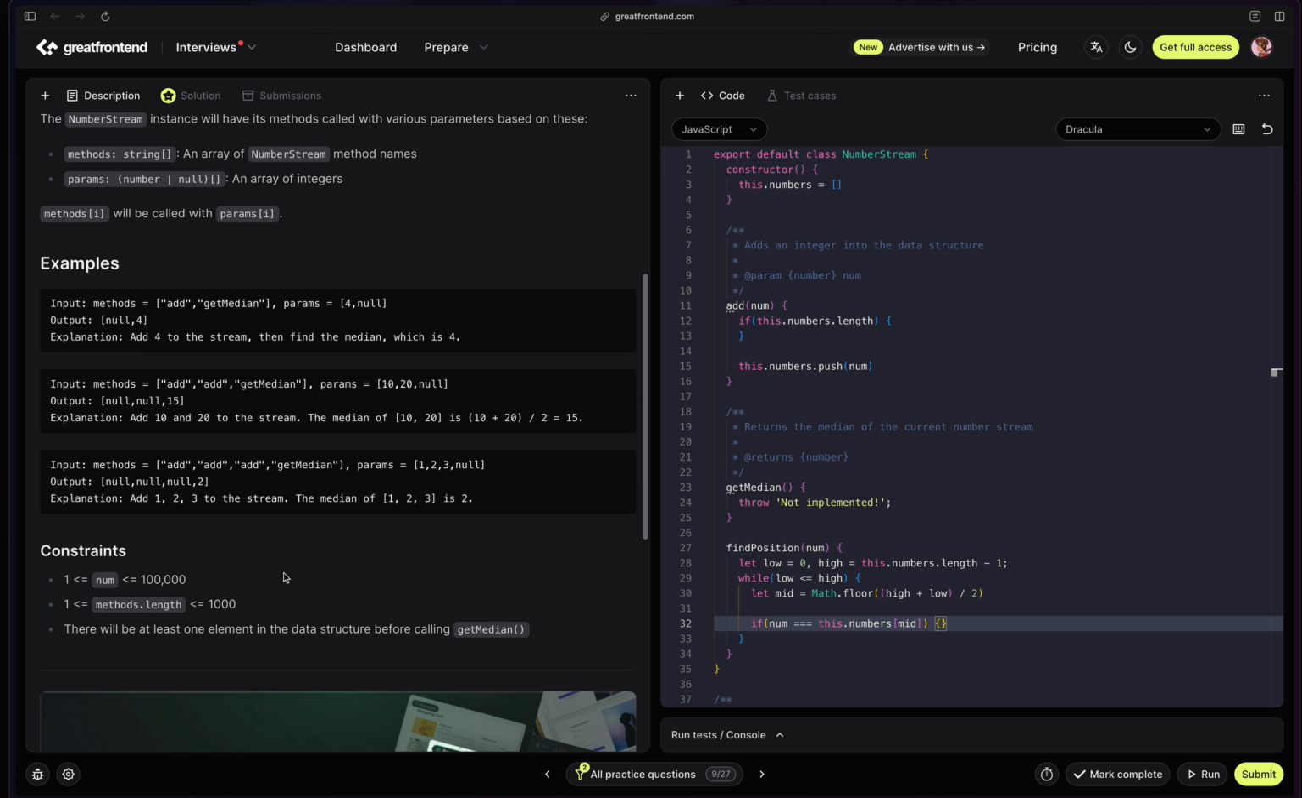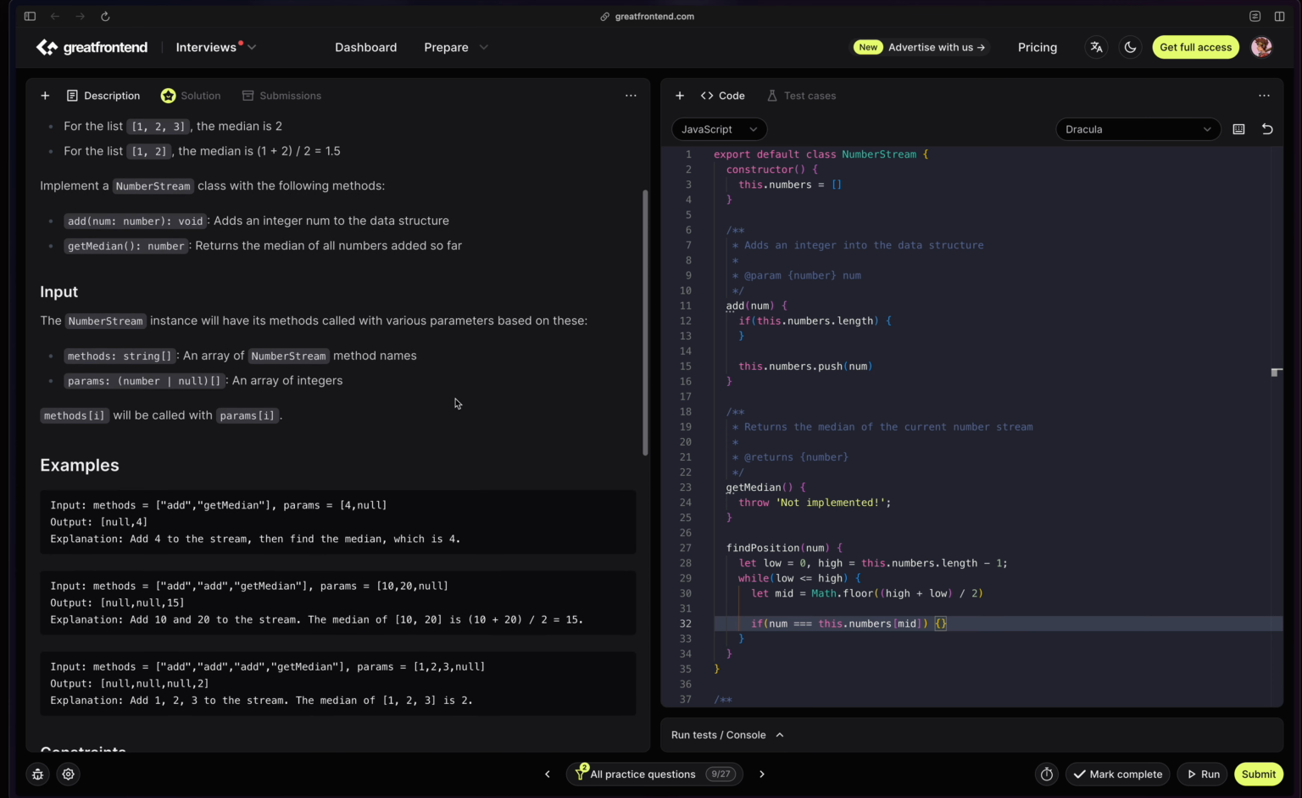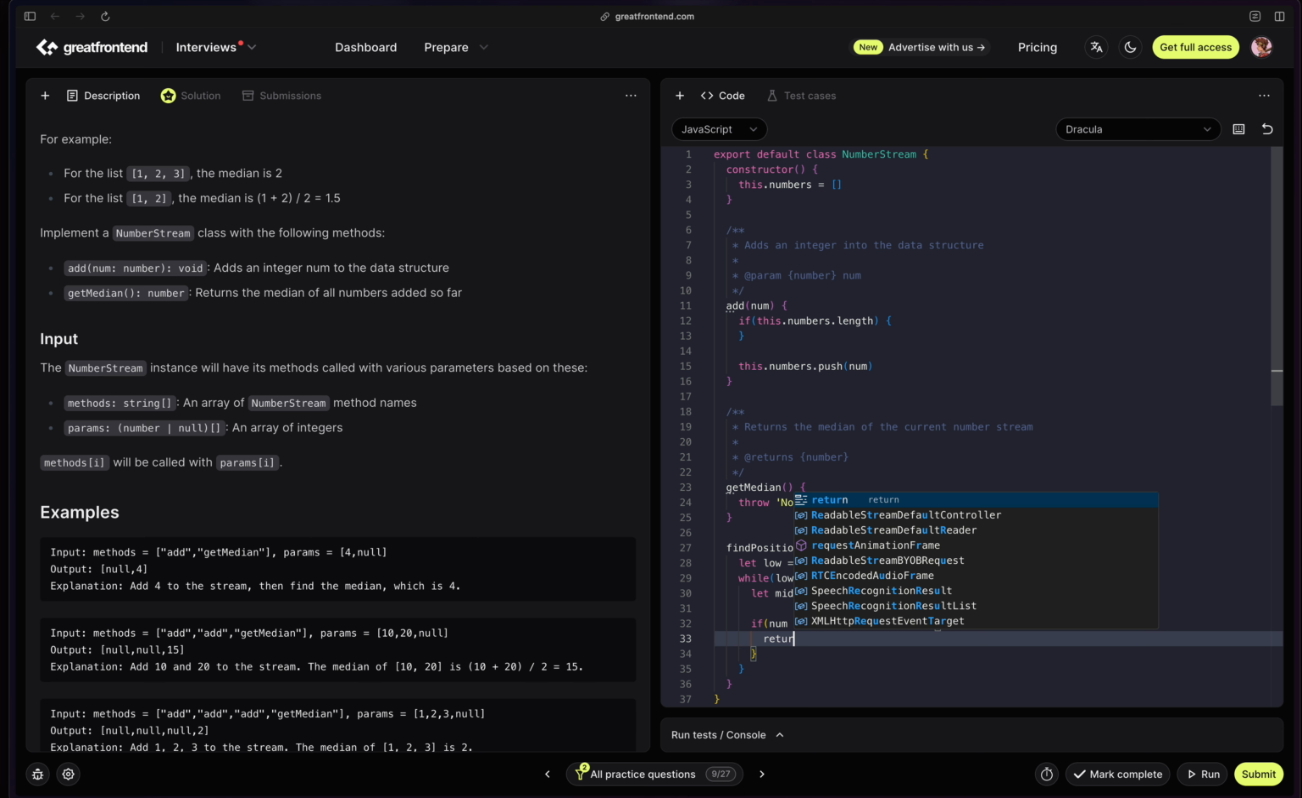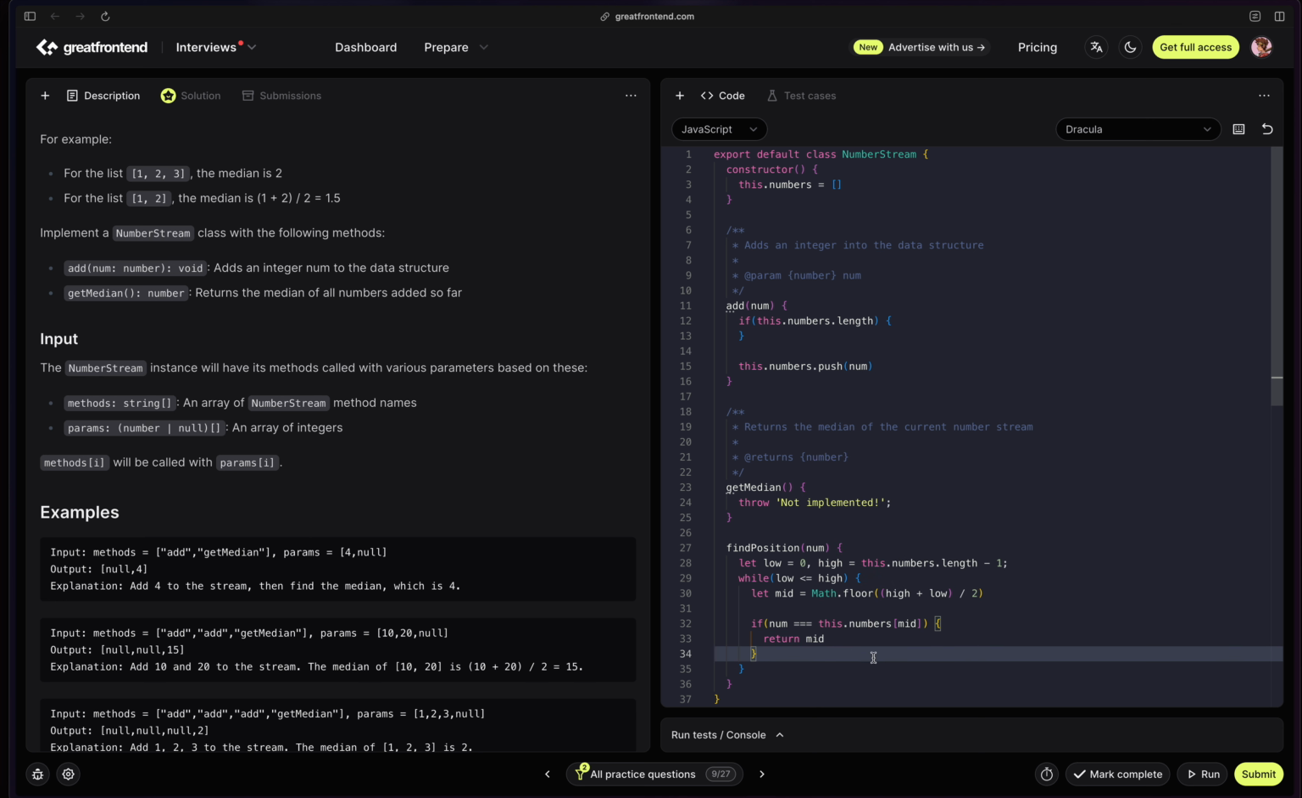No, we don't have such a constraint that the numbers will be unique every time. So if we already have a number existing, we can simply add it after it. That will have some consequences. What we will have to do? Let's figure out. First, return maybe mid. We want the index.